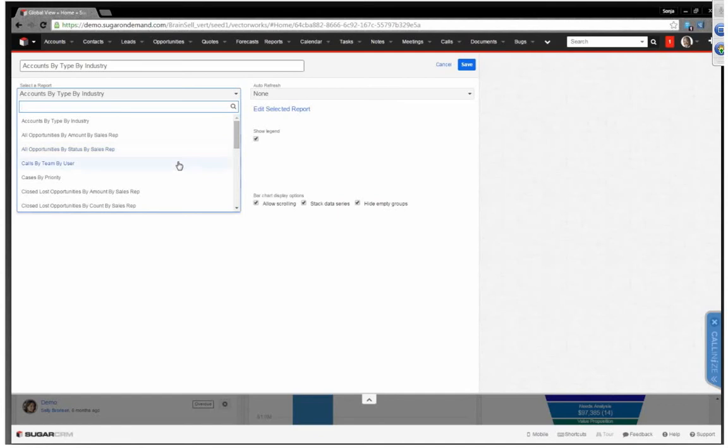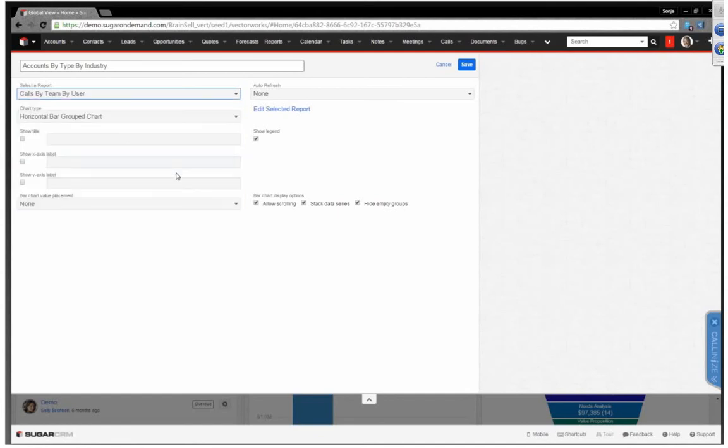So let's do calls by teams by user. That sounds good. I could change the chart output. I could show the title as total, sure, total of 72, sounds good. I want to stack the data. I want to hide empty stuff. I want to show a legend. So I can actually manipulate the output of the report within the dashlet, which is pretty awesome.